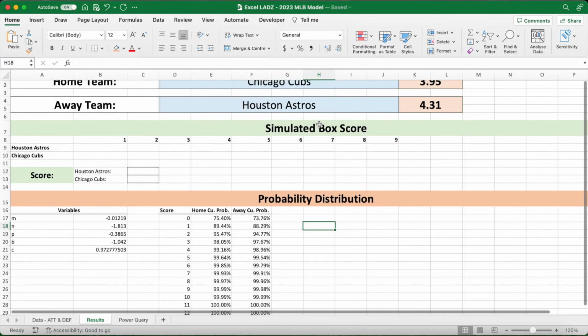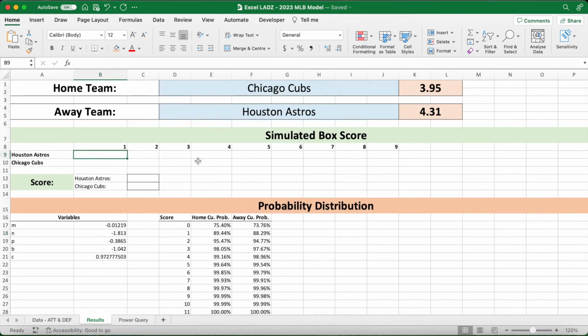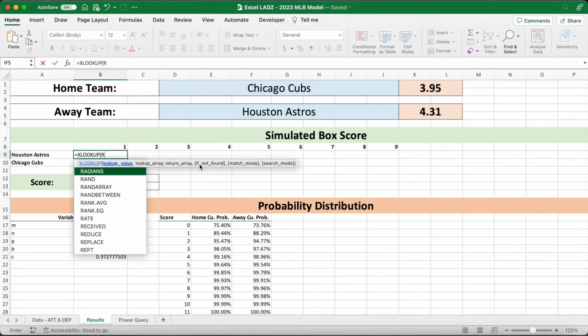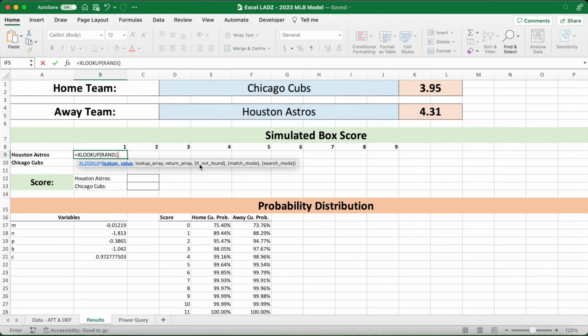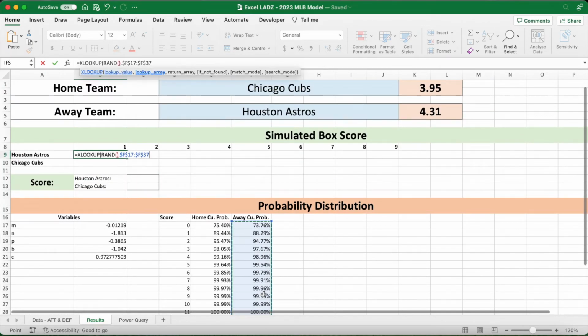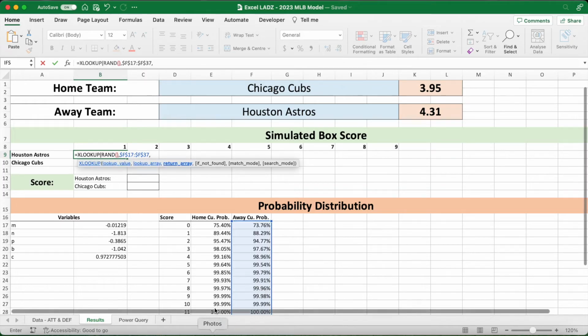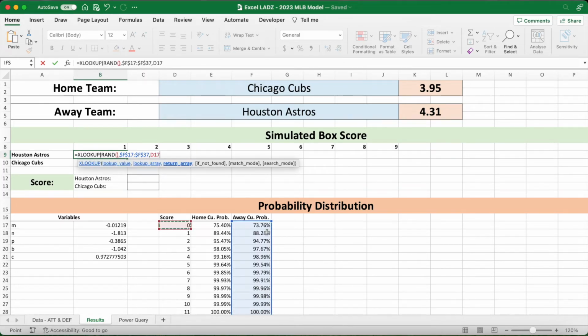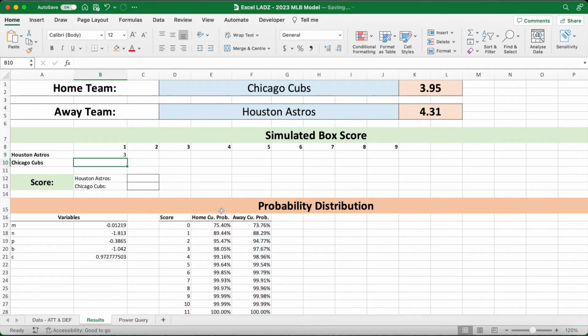Now that we've got a probability distribution, lads, we can simulate the outcome of an innings based off of a team's expected runs. So go up to cell B9, and here I'm going to use a simple XLOOKUP function. Equals XLOOKUP, open bracket, RAND function, open bracket, close bracket. Now, comma, our lookup array is the away cumulative probability, so that's F17 to F37, make sure to absolute reference that. And the return array is the list of scores, 0 through to 20, and that's D17 hash, which will pick up the whole range as sequence is an array formula, comma, comma, 1, close bracket, press enter, and we have our simulated total for the Astros.